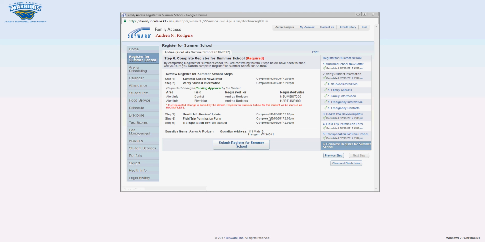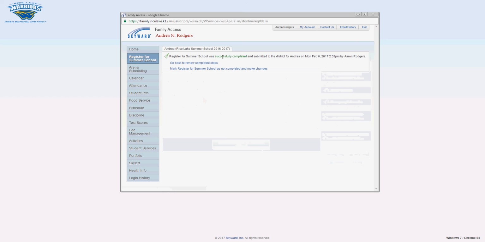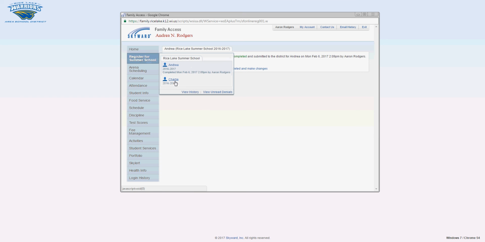If the required steps are done here, this will be available for you to pick, and you simply submit, register for summer school, and you've successfully completed that for that particular person. You can go back and review some of the steps if you want to, or mark it as not completed and go back and make changes to do that. That's the first student. Now you need to go back through and do the same thing for the second and or more students if you have more students to complete that with.